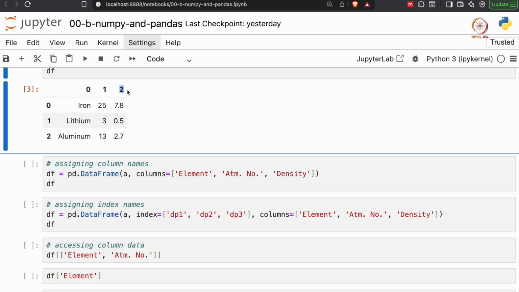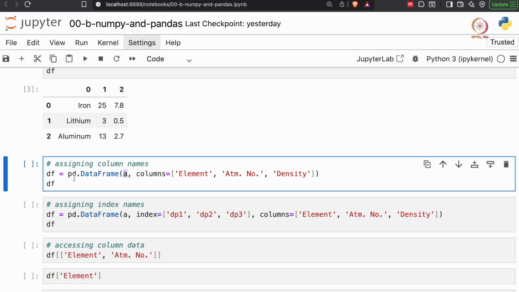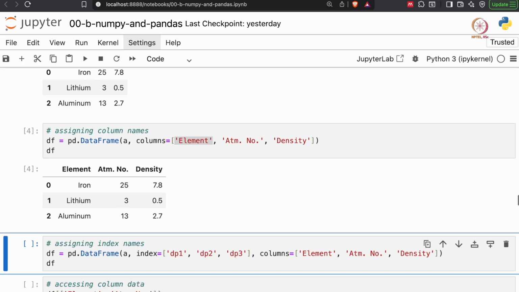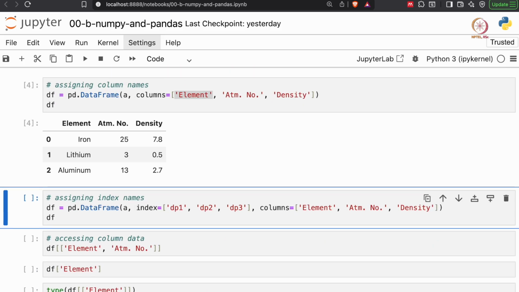When we define a DataFrame, we can do that by providing our array to the DataFrame class and then providing a keyword called columns and providing one string for each column. So we have 3 columns. So we provide element, atomic number and density as the names of these 3 columns, and we pass it as a list to the keyword columns. Now if we rerun this, we see that our DataFrame has columns named element, atomic number and density.